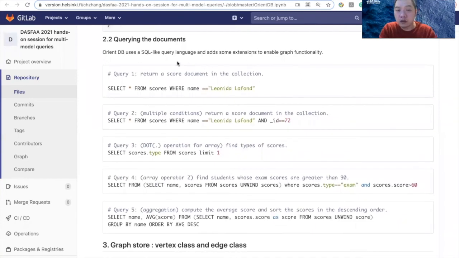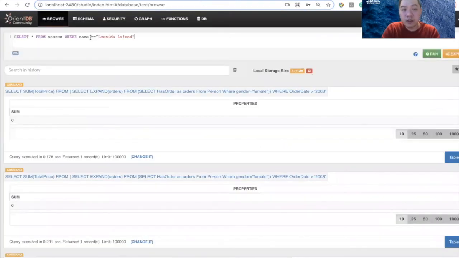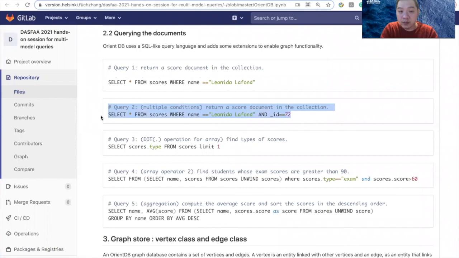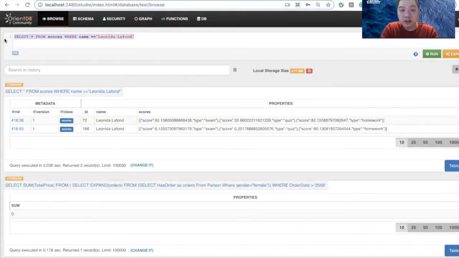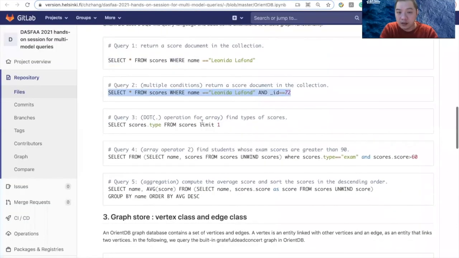So OrientDB uses a SQL-like path-oriented query language with some extensions for graphs. So firstly, to return a score document in the collection, we use a very SQL-like query, select from where, with a specified name to find the documents. And we can further add a specified ID of the documents to get an exact result.